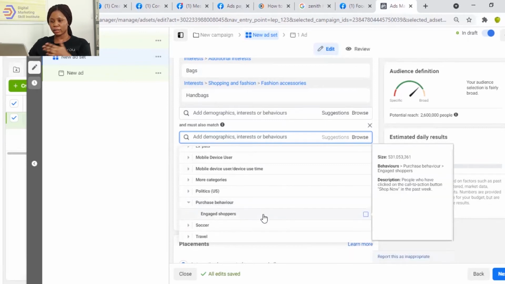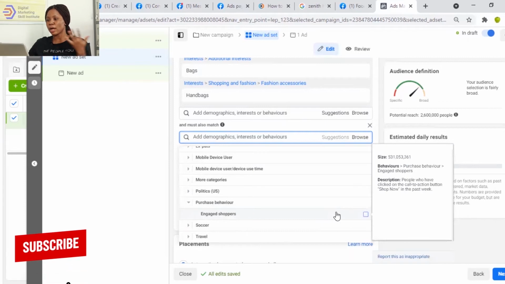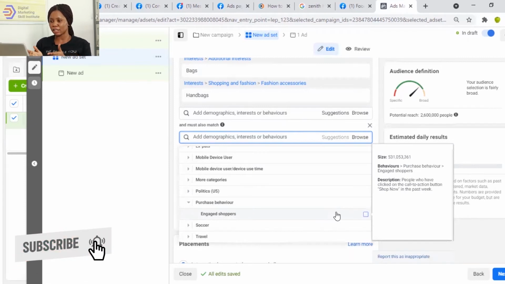Before clicking on engaged shoppers, I want us to see who these engaged shoppers are. According to Facebook, they define engaged shoppers as people who have clicked on the call to action button shop now in the past week. That is, they've seen a particular ad of a product and they've clicked on the call to action button that says shop now. So I'm going to click on engaged shoppers.